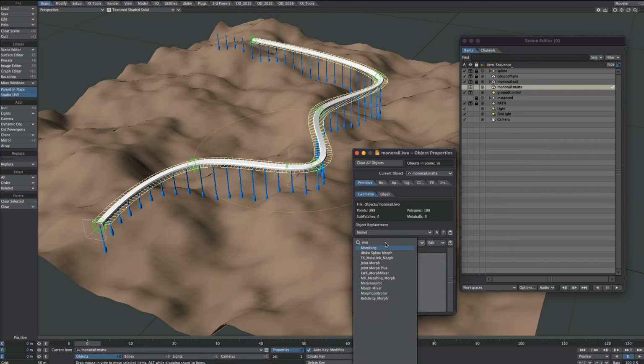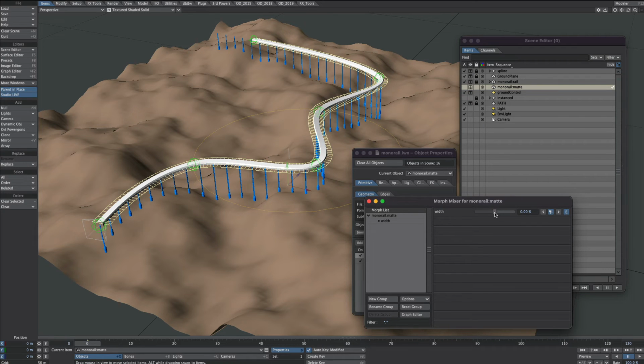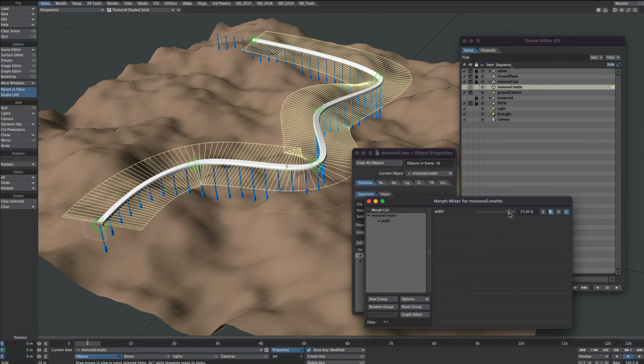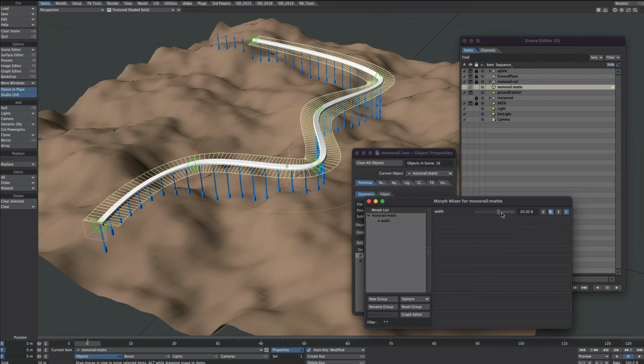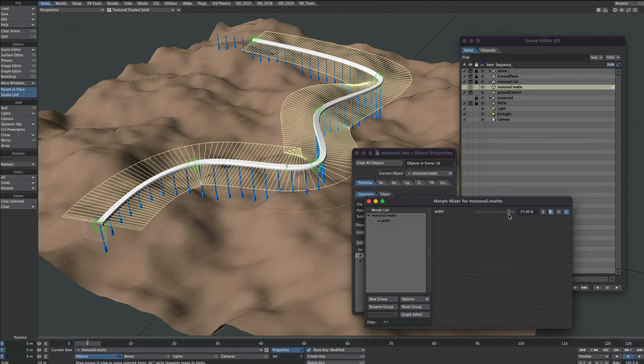I've added a morph. Let's go to morph mixer and move it above the bones. Obviously do this how you want to do it, but I've got a width that will just expand that. So I've got control over the width, and that will make more sense in a minute. And don't worry about that bit.